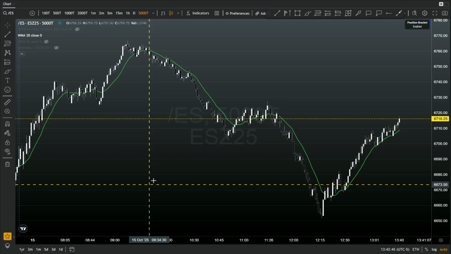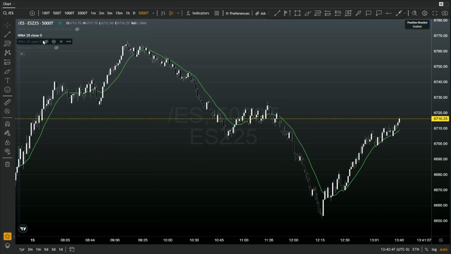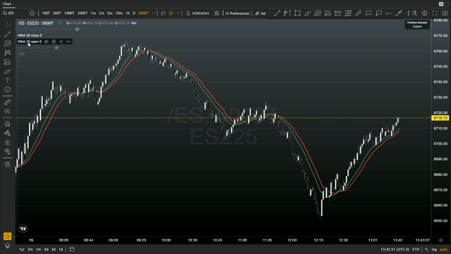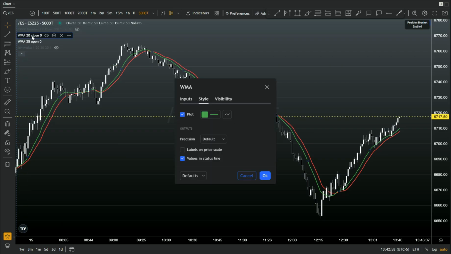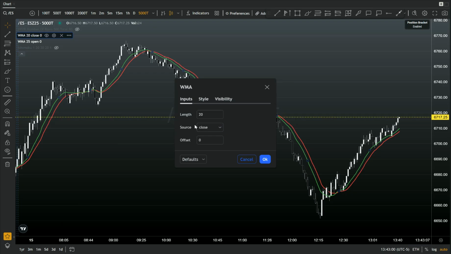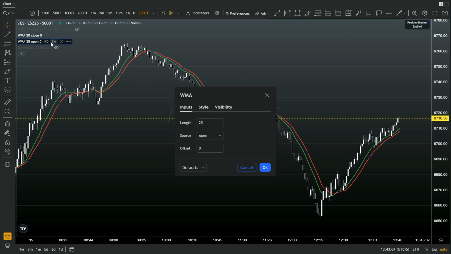That's not too bad, but I take it a step further. I'm going to use a 20 moving average and a 25 moving average, both weighted, but I'm calculating them differently. The shorter time frame moving average is calculated on the close of the candle price, whereas the 25, the longer moving average, is calculated on the open of the candle price.